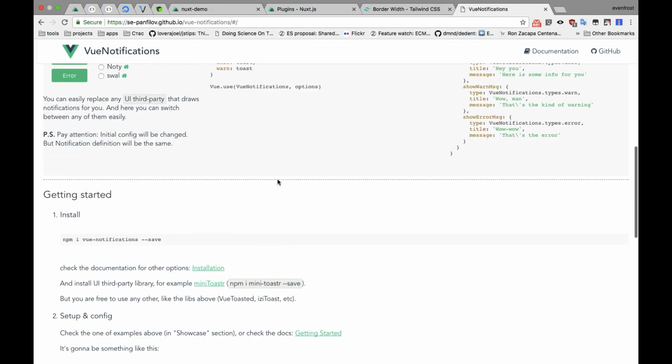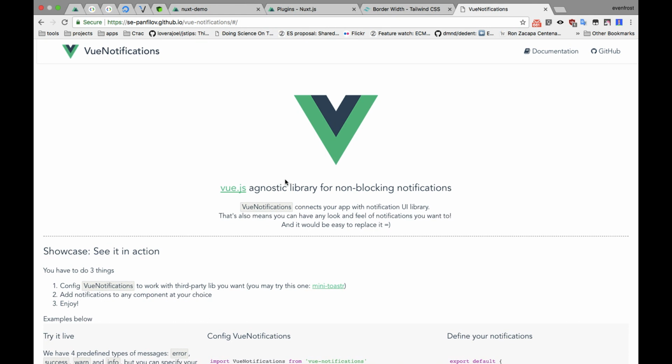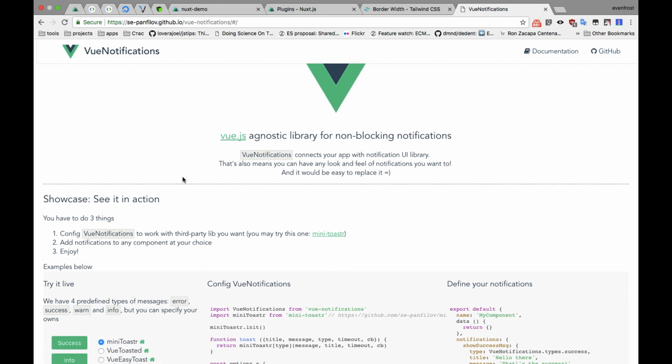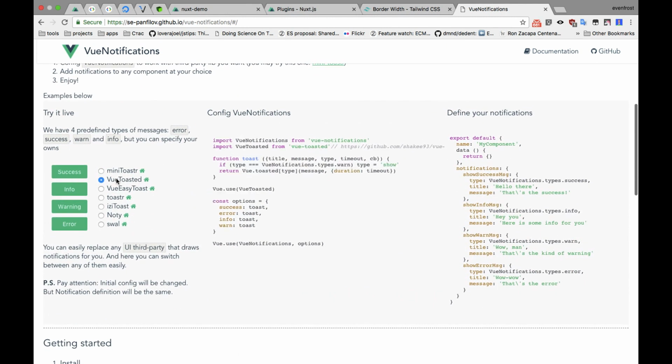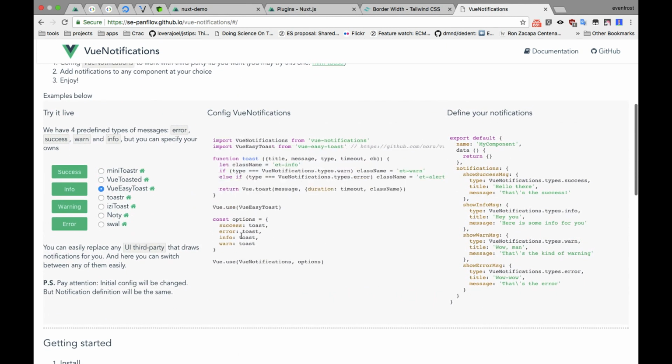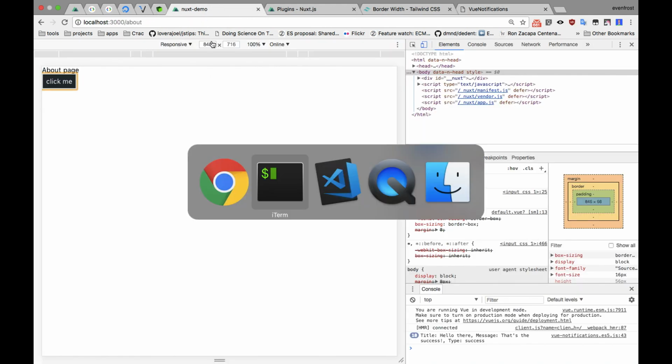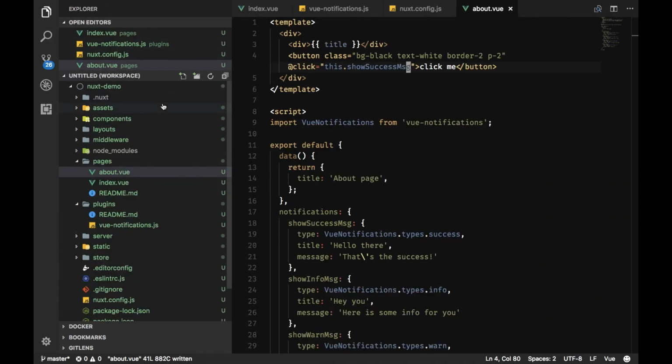But this is because the specific thing of this Vue Notifications plugin is you need to provide different UI libraries in order for it to work. There are some options you can see here in the example of how it works actually. So this is the very basic functionality of Nuxt.js.